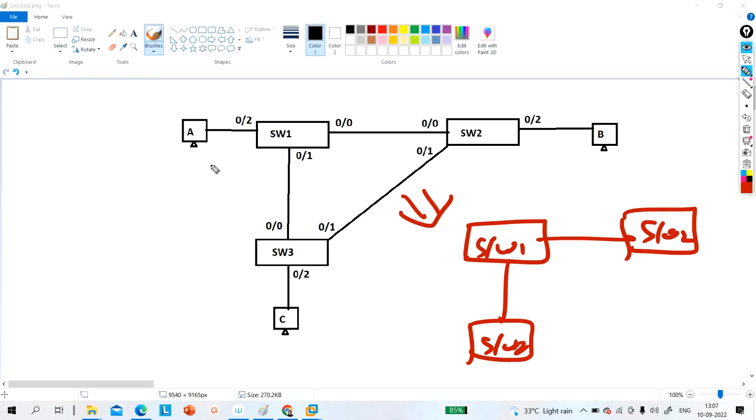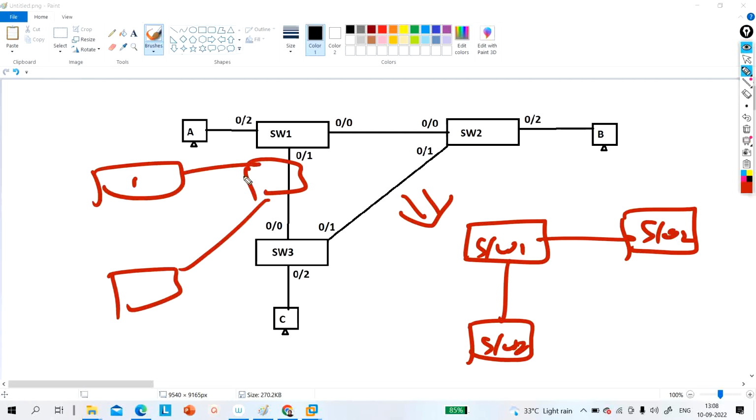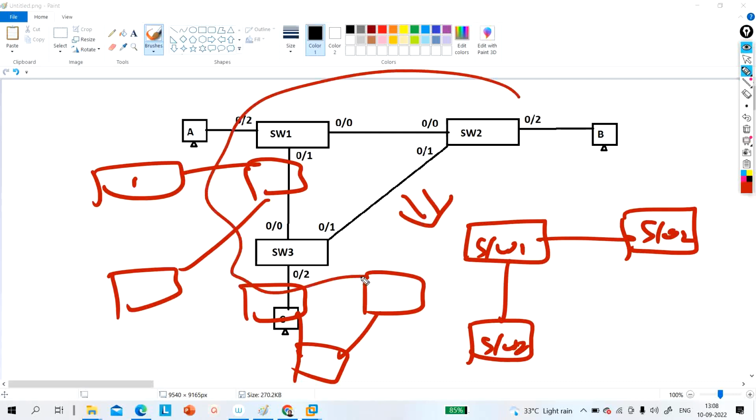Or the topology can be like this also: switch 1, switch 2 and switch 3. The topology can be like this also, and like this also: switch 1, switch 2 and switch 3, right? So STP can design 3 loop-free logical topologies from this physical topology, right?